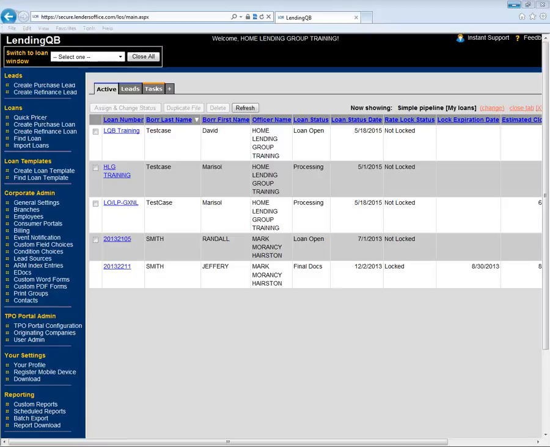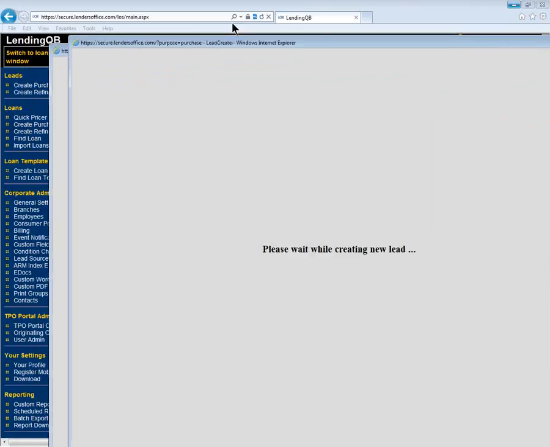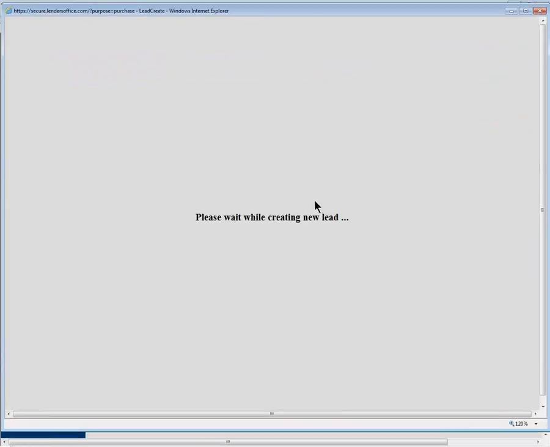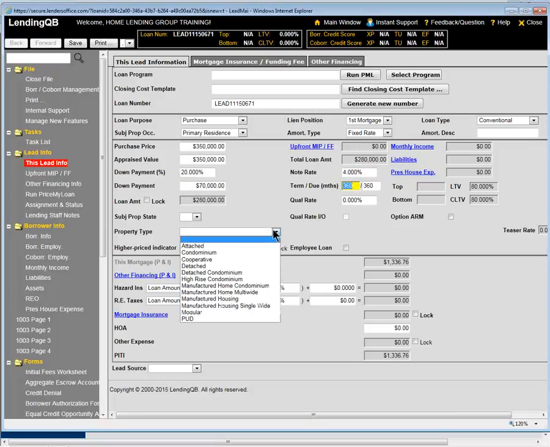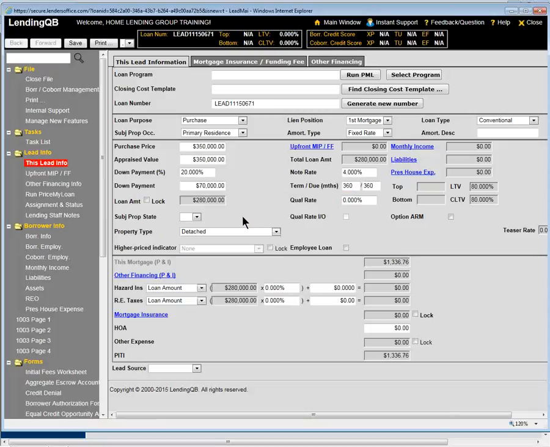Now that opens that lead page in another window. Let me slide that over. It's going to take a second here to populate. And once it does, I can begin entering as little information as I'm given or as much information as they're willing to give me. I already know what the purchase price was. I used that for the quick pricer. I know what they were going to put down as far as a down payment. I gave them a quote on what they were interested in. So I can just put that information in. I know it was a single family, so I'll put in that it was detached.